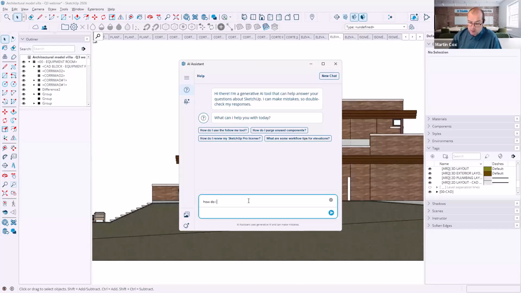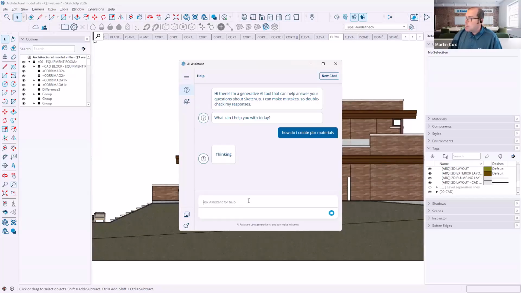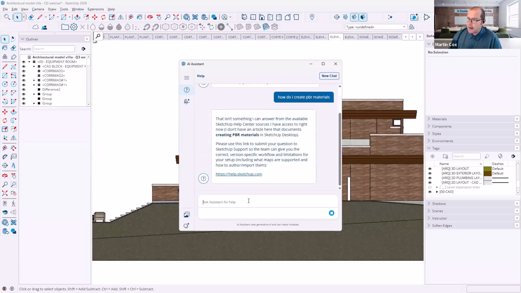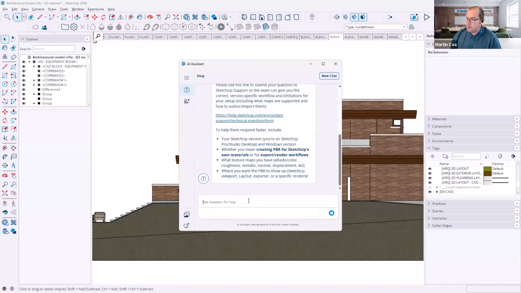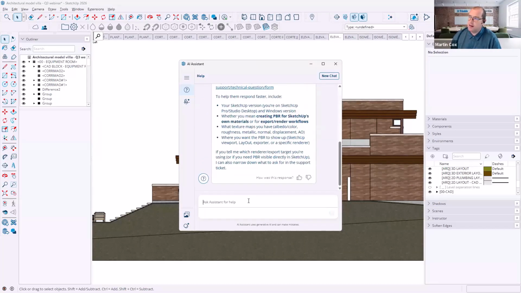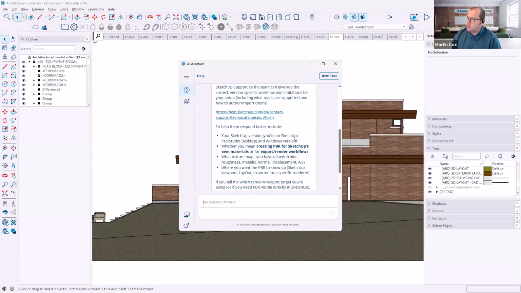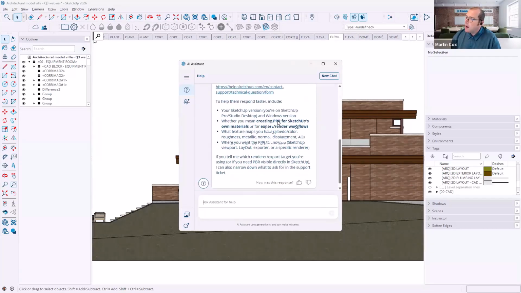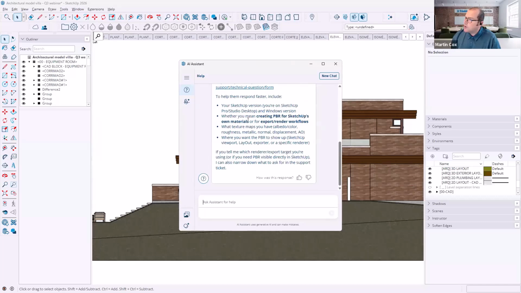how do I create PBR materials? Because that was a question that came up. So that will use the AI tool and it will give me suggestions and show how we can actually do that. So that's the AI assistant, and that is free, and that's within the different SketchUp versions there. So yeah, it talks about our own materials and how to add those materials there.